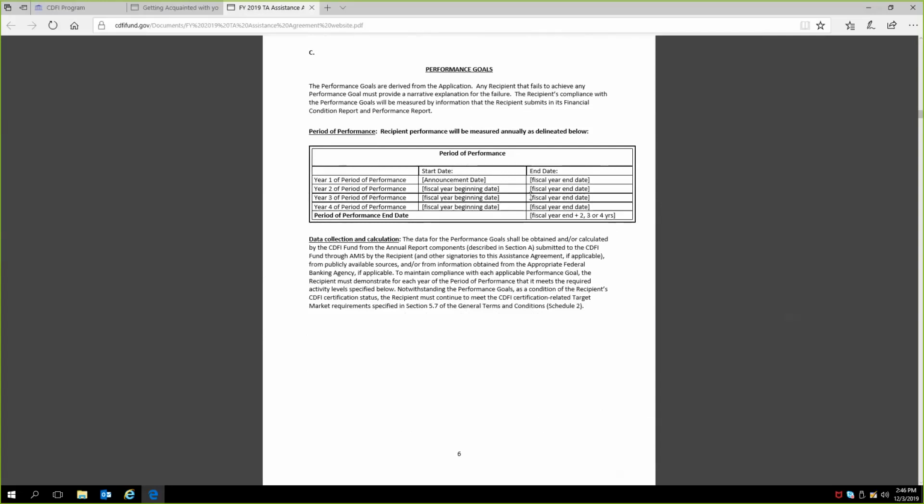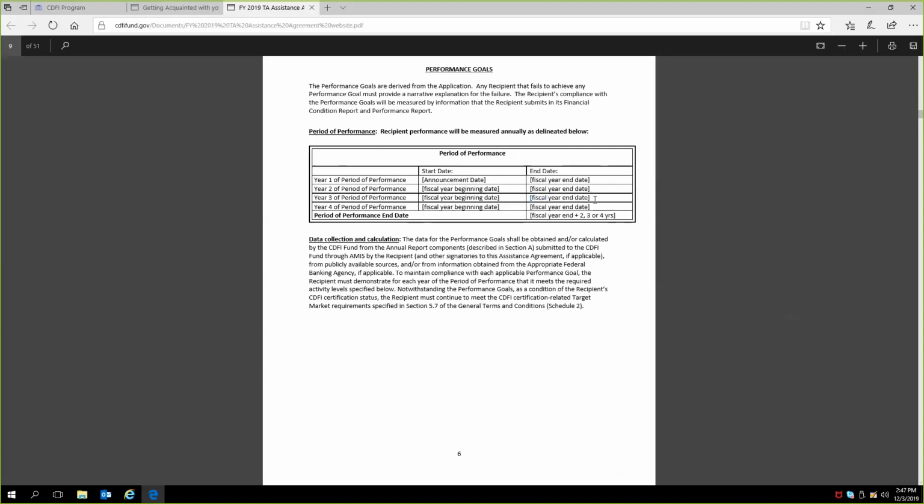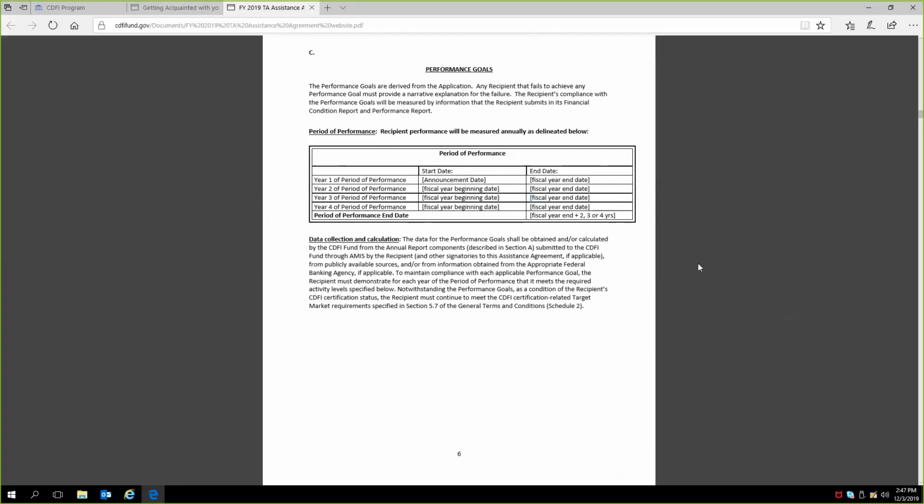And let's say whatever your fiscal year end, if it's 12/31, it would be, for example, 12/31 by the end of the third year period of performance. So the end of your first year is going to be 12/31/2020. Second year is going to be 12/31/2021. That'll be the date by which you need to submit your CDFI certification application, and then you will need to have achieved certification by the date listed in this box right here, and it should be 12/31/2022.